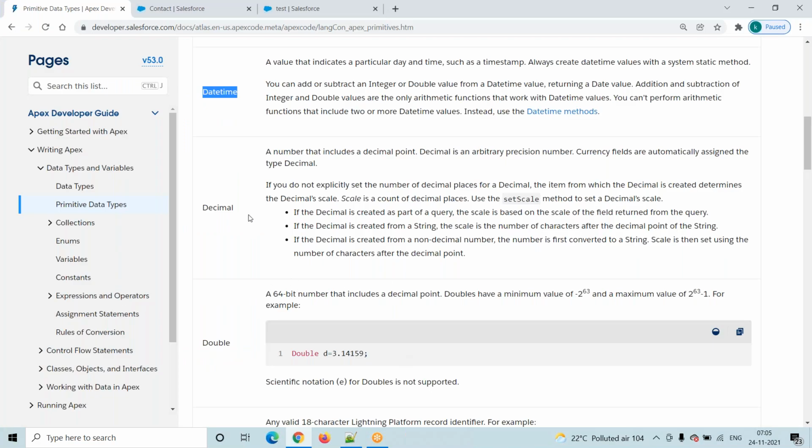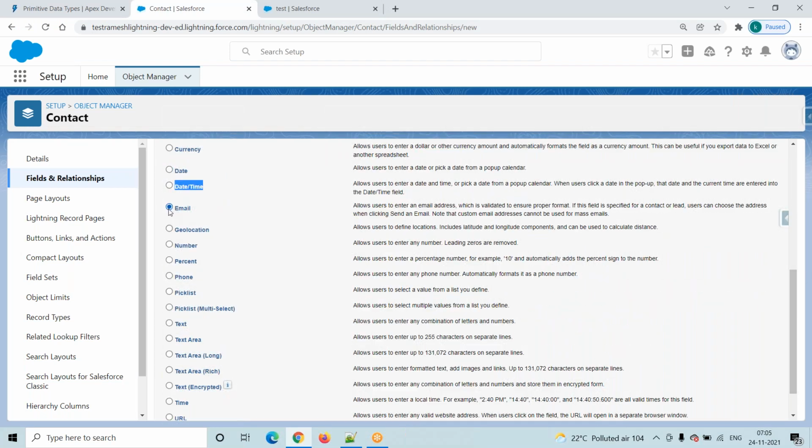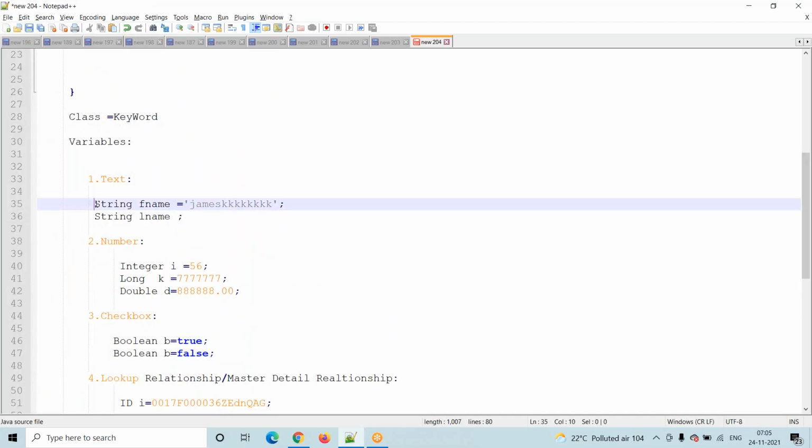For the remaining, for example, suppose I am trying to create an email, pick list, phone number, multi pick list, text area long, text area, text, time, or any other data type. We will always consider those things as a string. We will always consider those data types as a string.